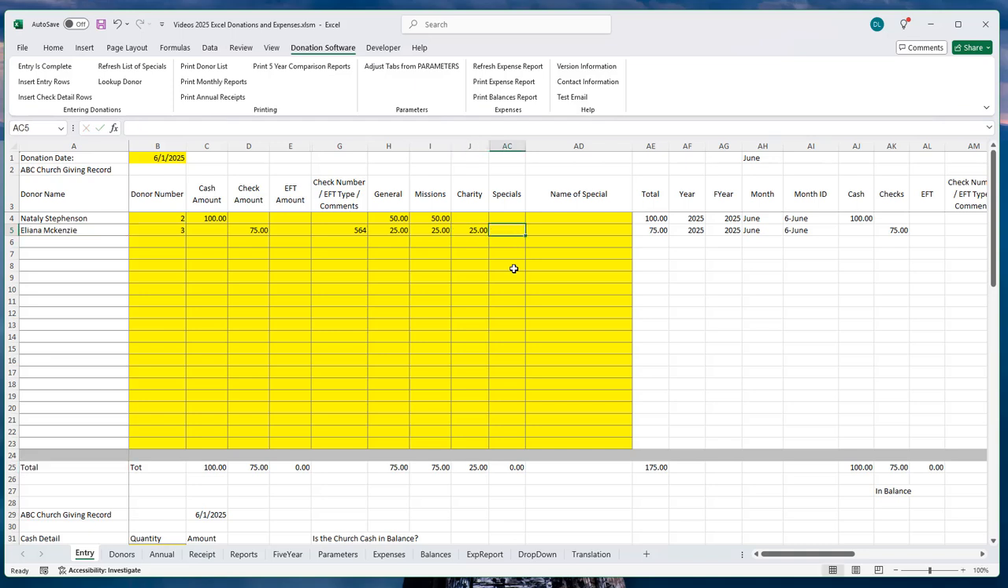And some people call that benevolence. So whichever term you use for that particular category. And let's go on to the next one.